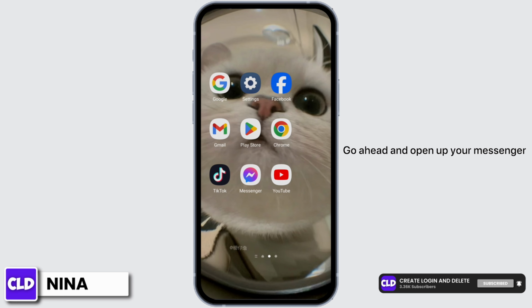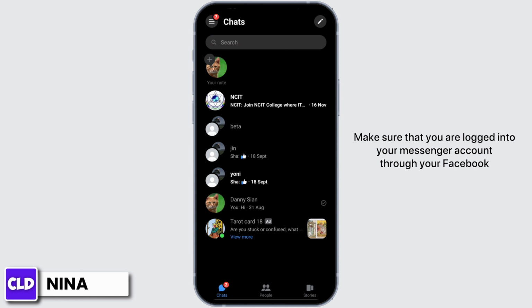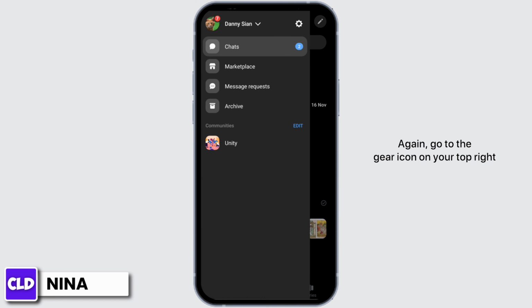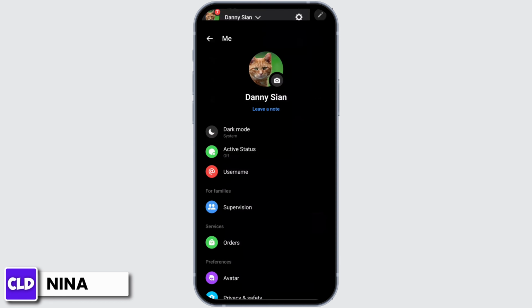Go ahead and open up your Messenger. Make sure that you are logged into your Messenger account through your Facebook. Now go ahead and tap onto this 3-bar icon on your top left. Again, go to the gear icon on your top right.